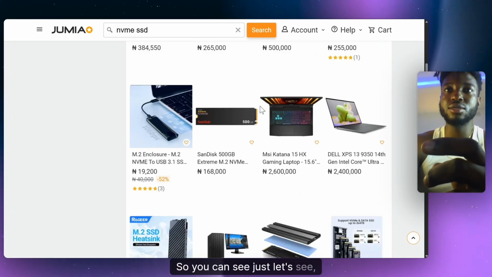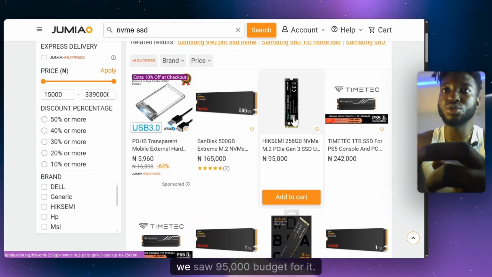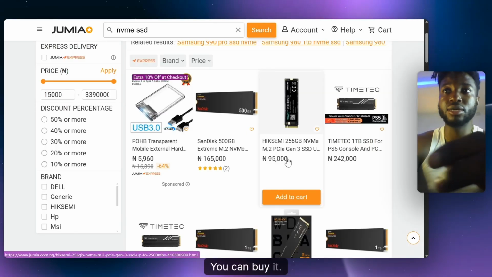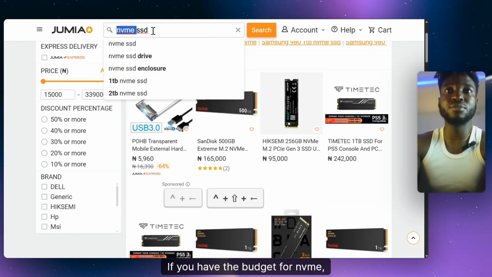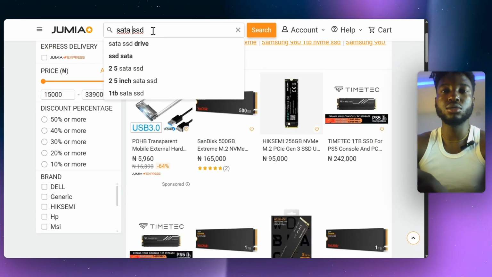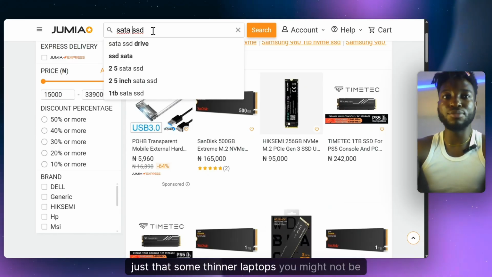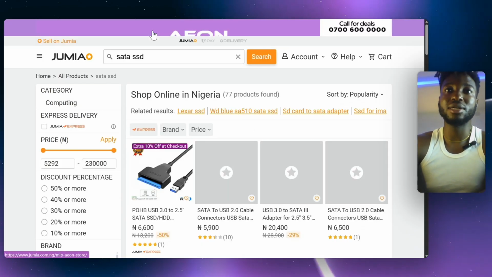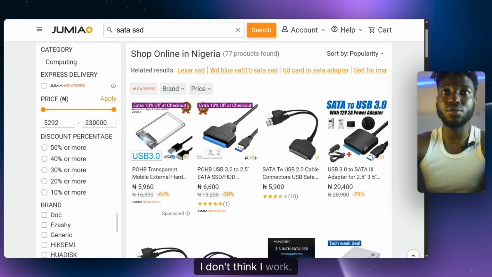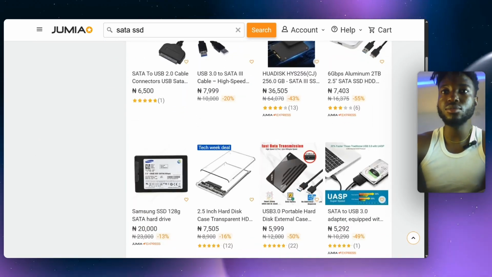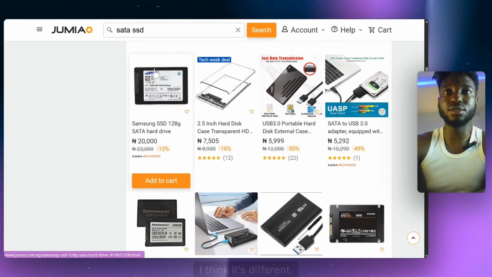So let's see, where's the 256 gig one? If you have the budget for it, you can buy it. If you don't have the budget for NVMe, go to SATA. Just that some thinner laptops you might not be able to fit it in. Like this laptop now is very thin, I don't think it can work. So let me look for SATA. You can see I think it's still okay.